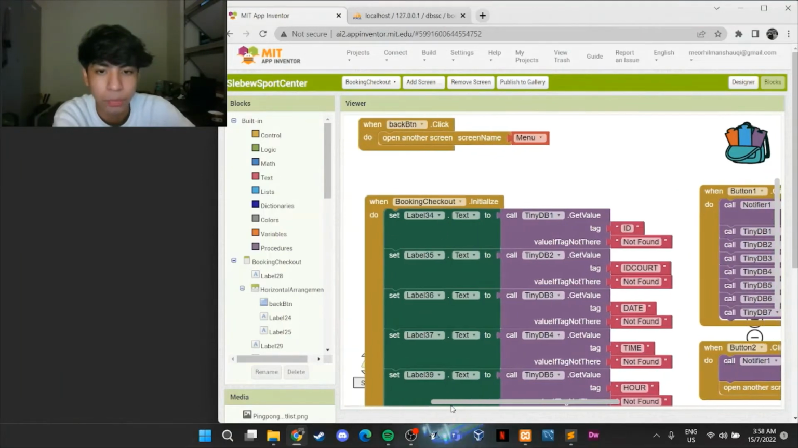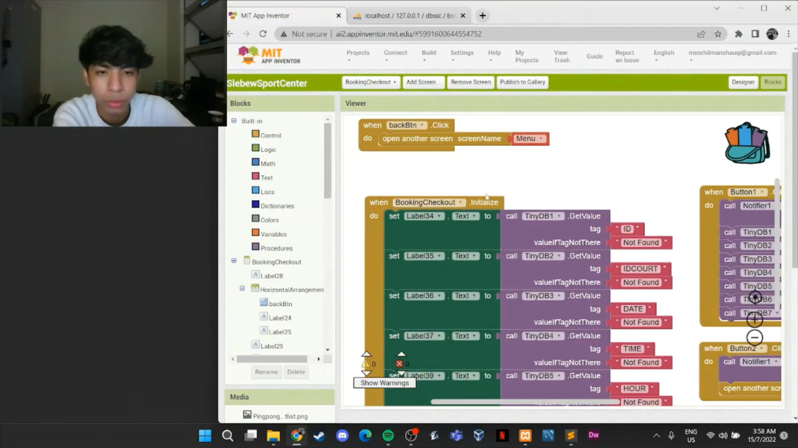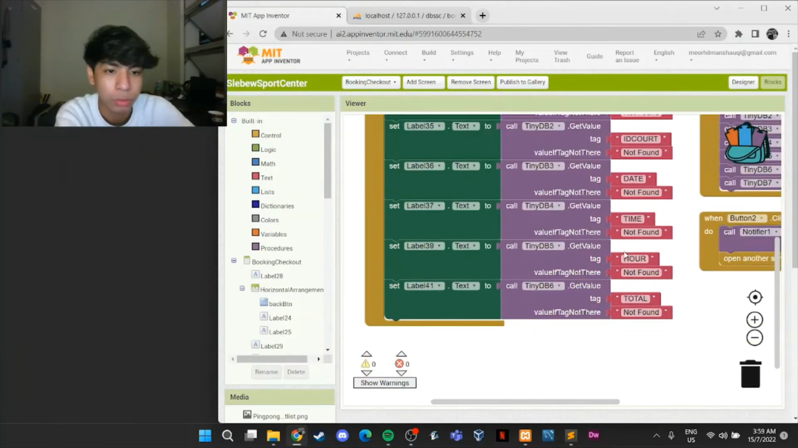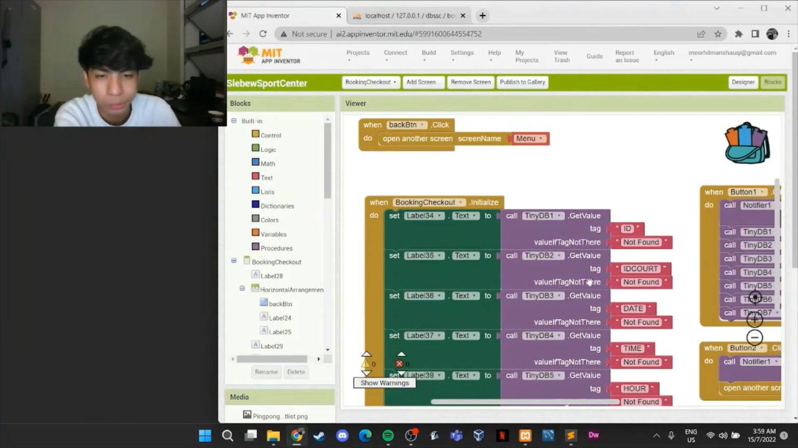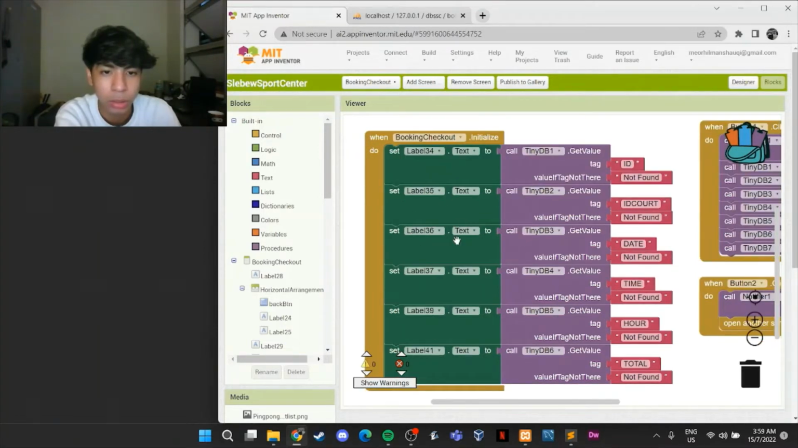So as you can see here, once the booking checkout screen is initialized, we will set the label text to the ID, which is the sports ID. And if the value tag is not there, we will inform them that data is not found. And same goes for the label for code ID, and the label for date, label for time, and also label for hour. And also the label 41 is for the total price that they need to pay.